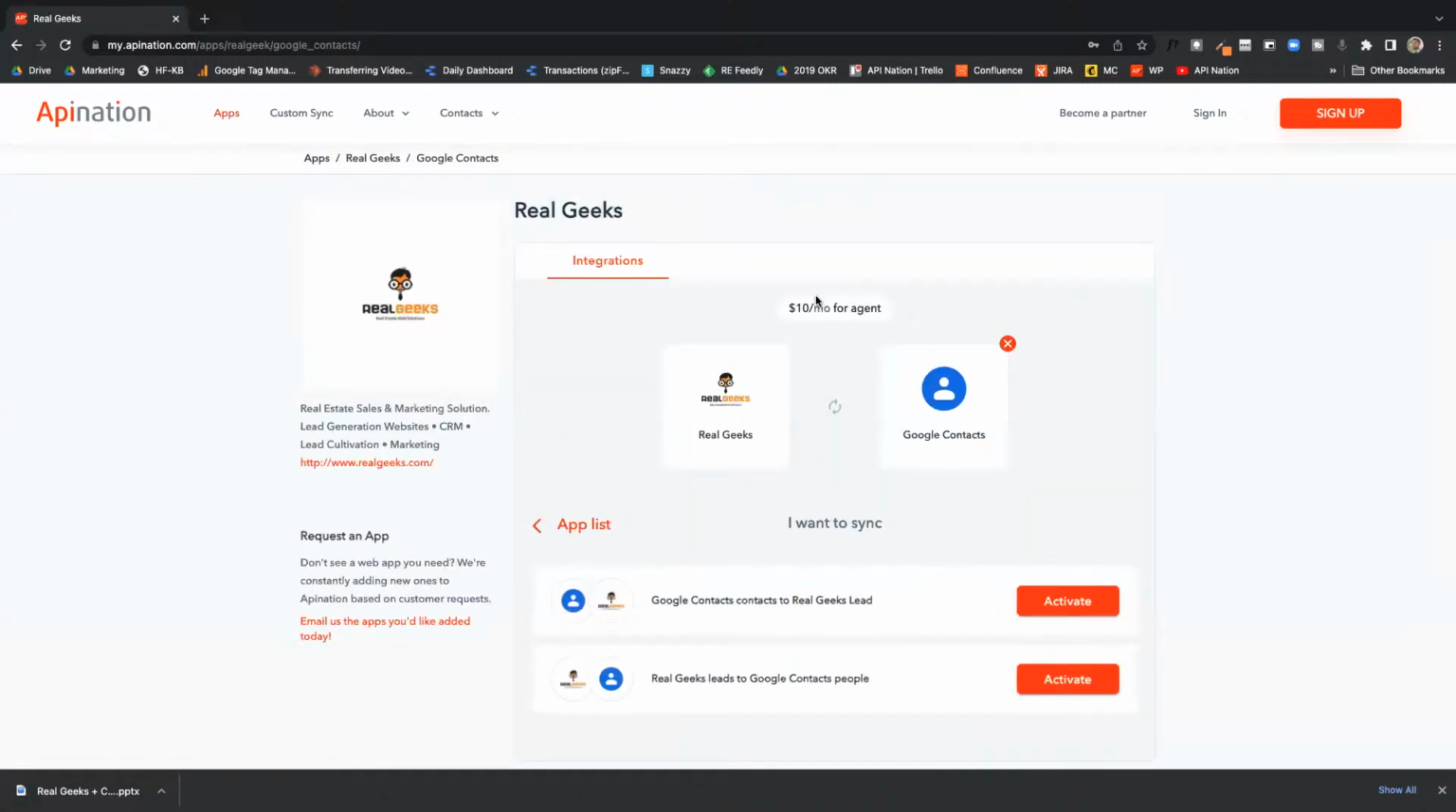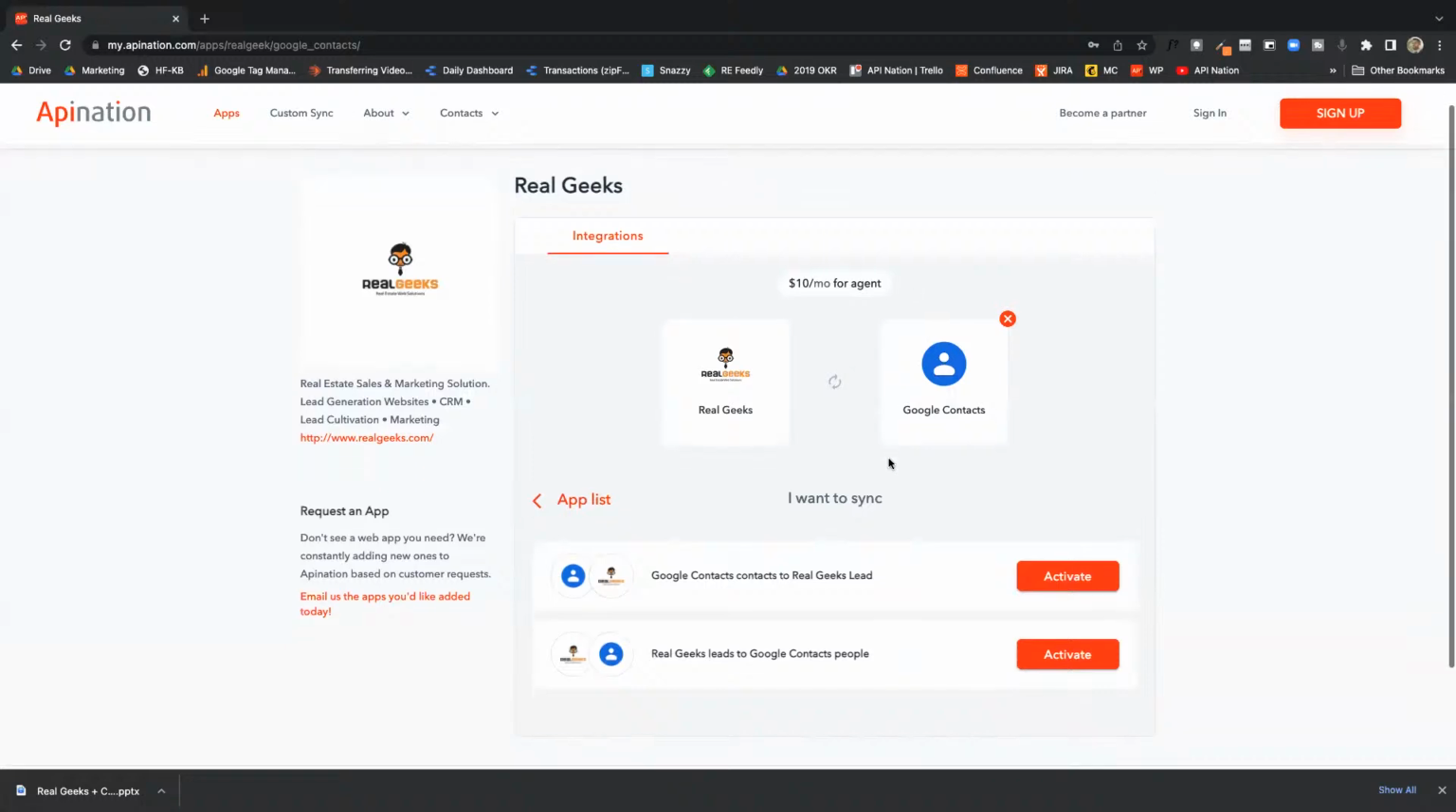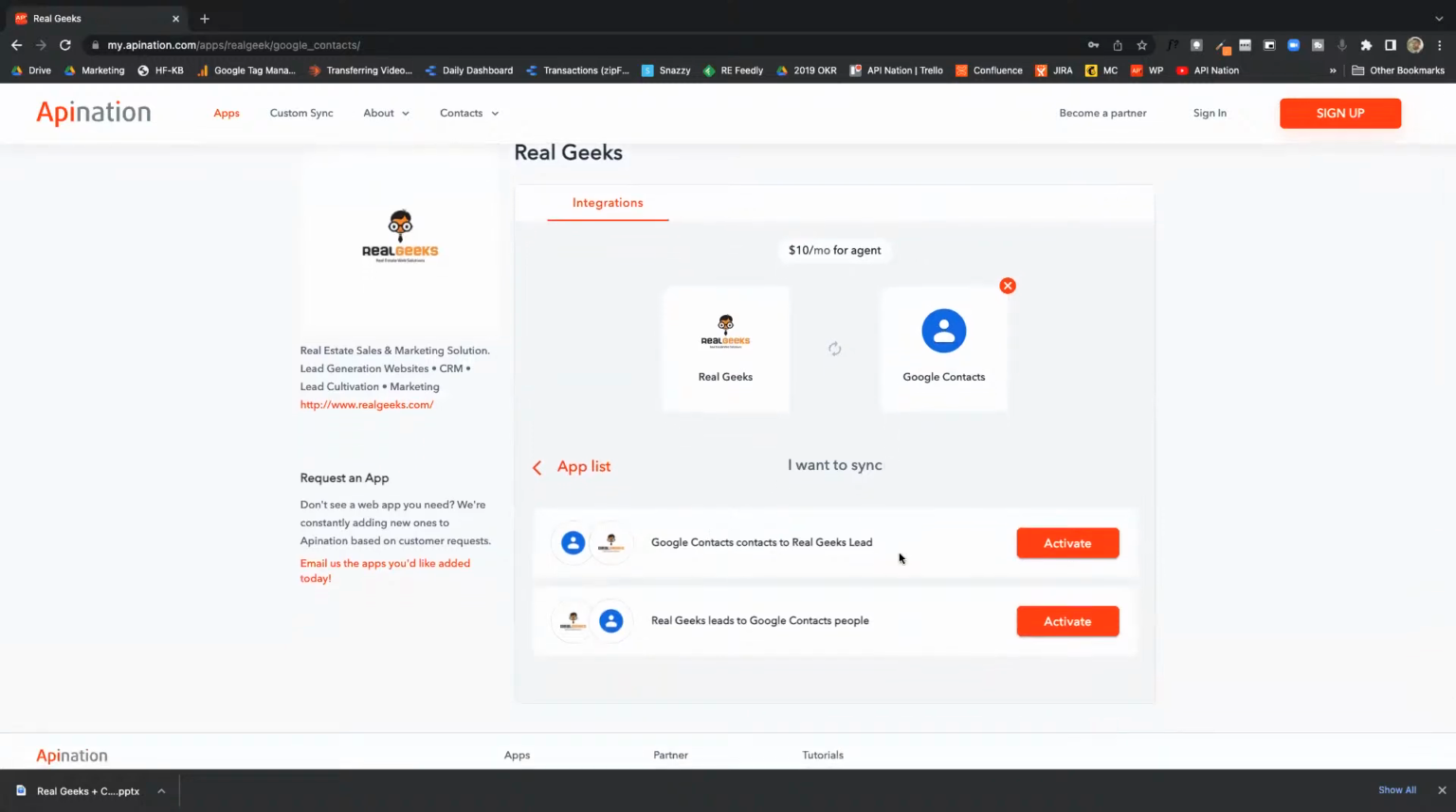So we've clicked on Real Geeks, and we've clicked on its partner app we're going to set up, Google Contacts. In here you can see we have two options: sync Google Contacts into Real Geeks, and sync Real Geeks back into Google Contacts. You can see up here it's $10 a month for agents.